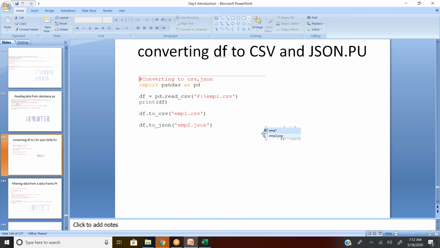I need to store it as a CSV file, nothing but a write query. So df.to_csv in brackets, single quotation, double quotation, or triple quotation, the file name dot extension is csv. So the system is going to create a CSV file.